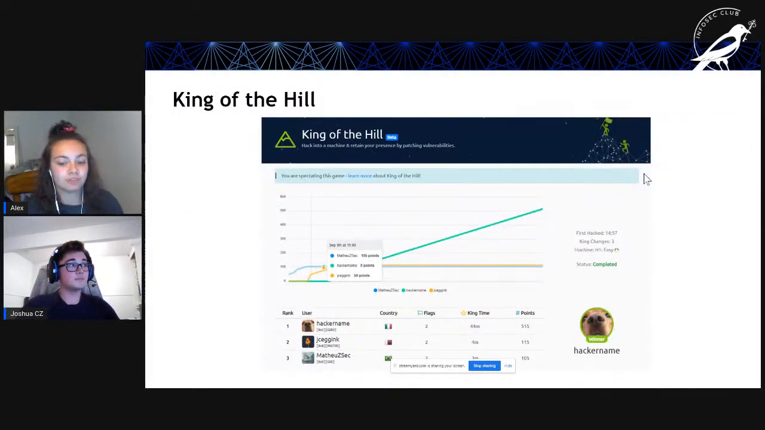Along the way, there will be flags hidden inside the machine, which give you points. You also get points for every minute that your name is written to that king file. Whoever has the most points at the end of the hour wins. And it's a super fun attack defense game if you're into penetration testing and into defending.